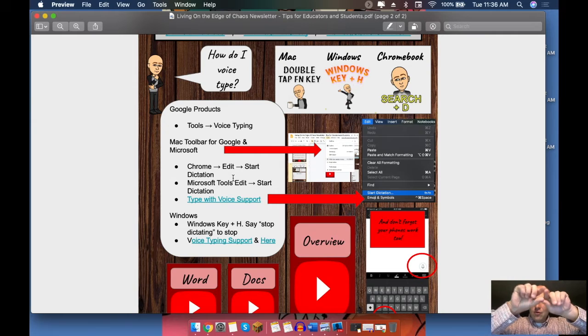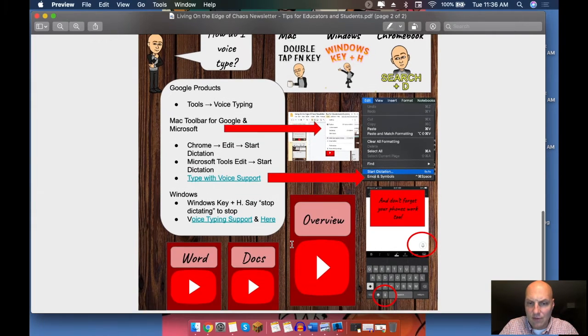Anytime you go to Edit on any of the toolbars at the very top, Edit, Start Dictation, you'll be able to add that wherever there's an opportunity to insert text for voice typing. It works on Chrome, it works on Microsoft tools, so I want you to know that it's universal, as you can see in these icons here. Windows, same thing. It's just the Windows key and H, and you just say stop dictating for that to stop. What I want you to really pay attention to, especially with Windows for school platforms, is the Immersive Reader and the amount of learner tools that are available within all the Microsoft tools. It is truly phenomenal what Microsoft has for accessibility for kids.